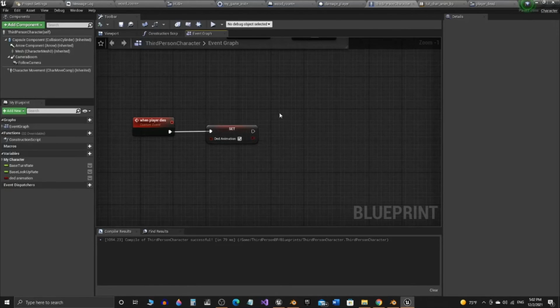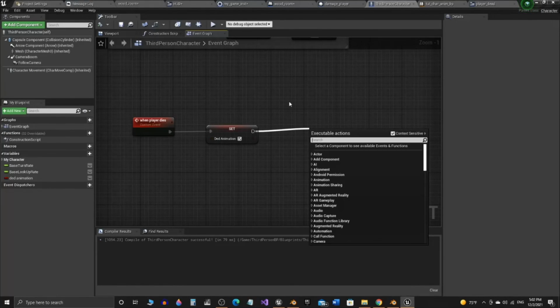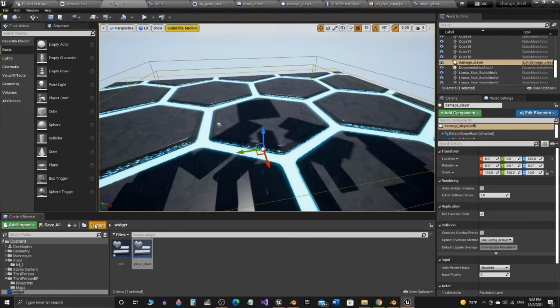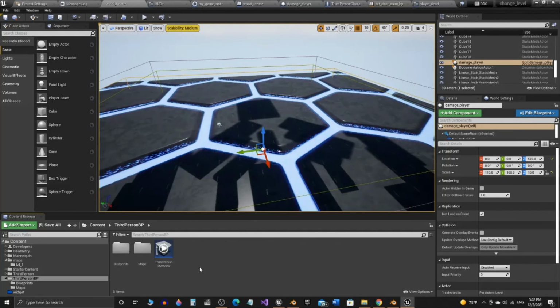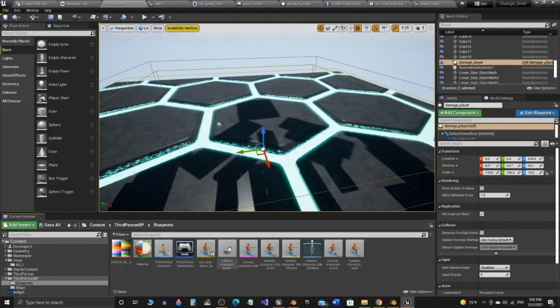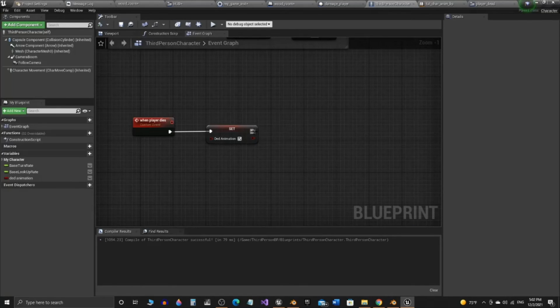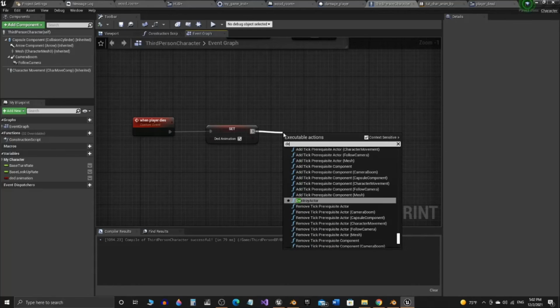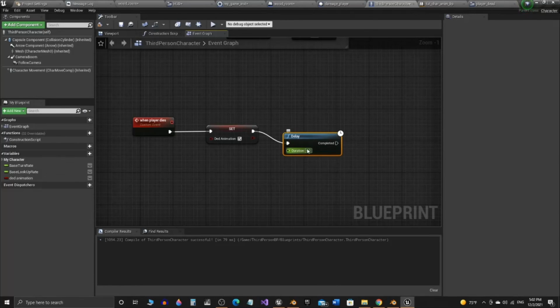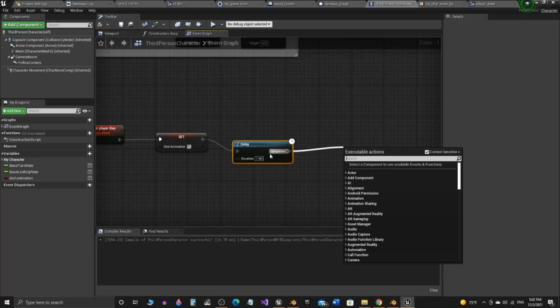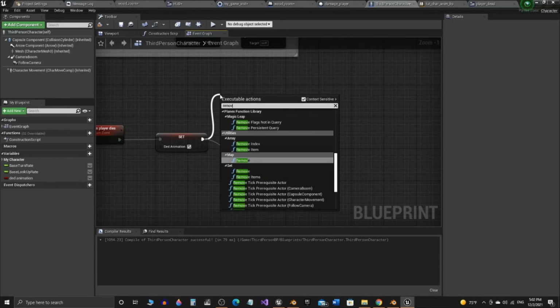So go to the third person character. The animation length is, I believe, 1.5 seconds. Yeah, so sequence length is 1.58 seconds. So delay for 1.58 seconds, and first let's remove all widgets.